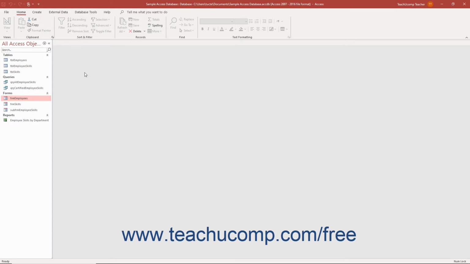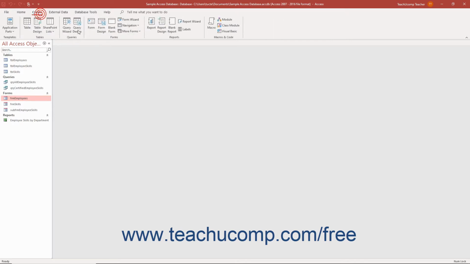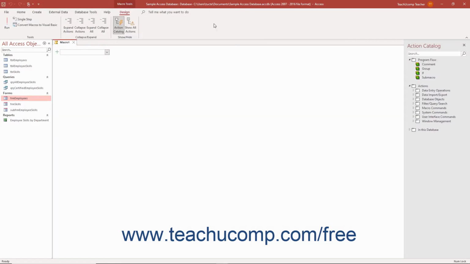To create a new macro in the macro design window in Access, click the Macro button that appears in the Macros and Code button group on the Create tab of the ribbon. Doing this opens the Macro Design window and shows the Design tab of the Macro Tools Contextual tab in the ribbon. Next, select the actions the macro will perform when it is run. You can select the first action from the drop-down that appears in the Macro Design window.